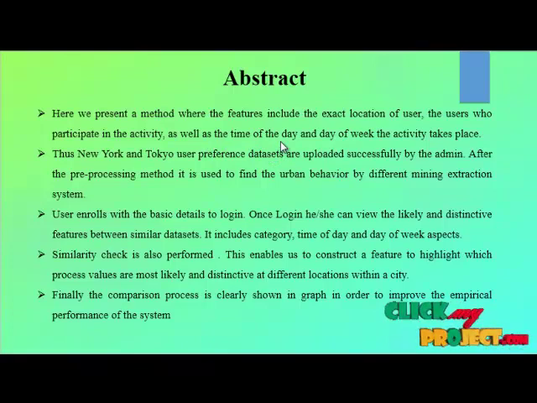It's either AM or PM, and the session, like morning, afternoon or evening, and the days. Maximum users go out between the period of Friday, Saturday, Sunday. So that is the day of the week on which the activity takes place. We have taken two datasets as per the paper, New York as well as Tokyo.